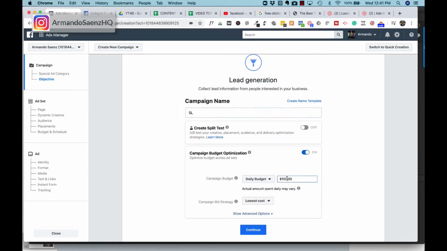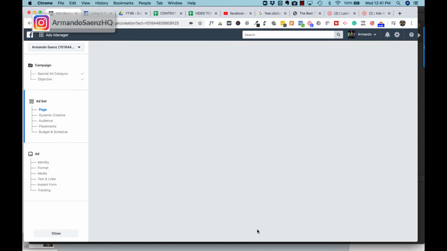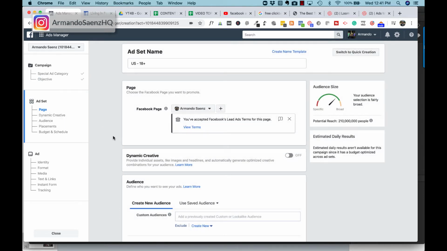As far as the budget goes, you can start with as little as $2 to $3 per day. I recommend you give yourself a budget of $5 a day and then see what happens. You can always scale it down or turn it up if things are working out for you. Once you click continue, you're going to be taken to the ad set level. This is really about choosing who you want this to be shown to.